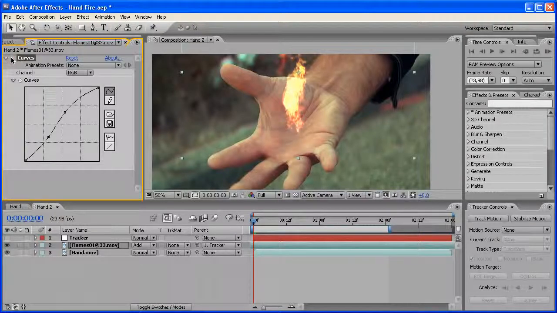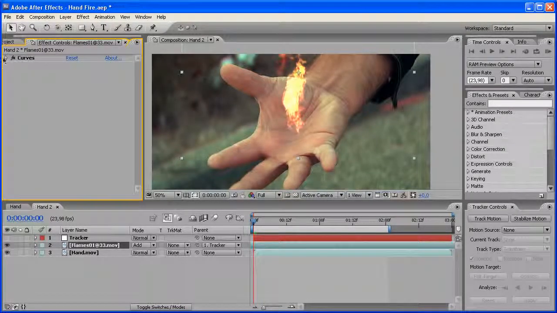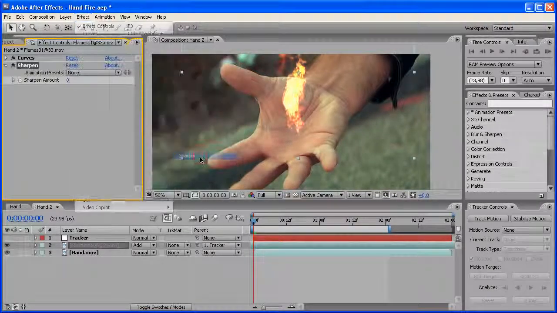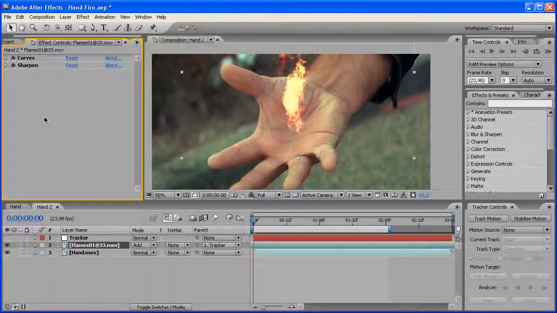Just a tiny bit in contrast difference. It's not that great, but makes it look a bit better. And go also Effect, Blur and Sharpen, Sharpen. Because it's slightly blurred, we're going to add a value of 25, and that brings back some of the details you can see there. Okay, we're done with the flame footage.